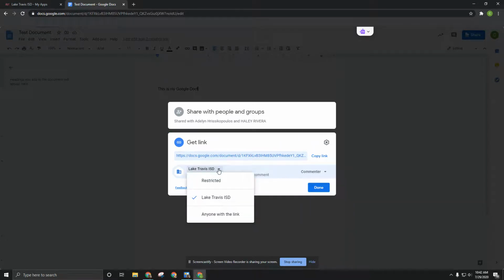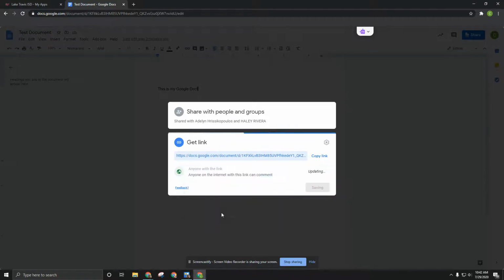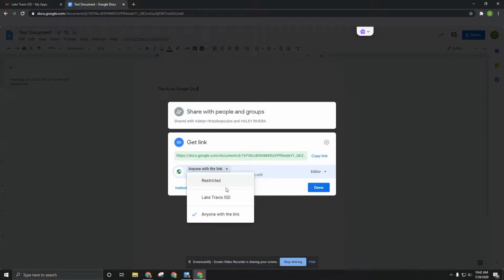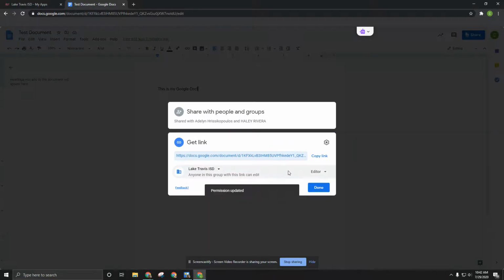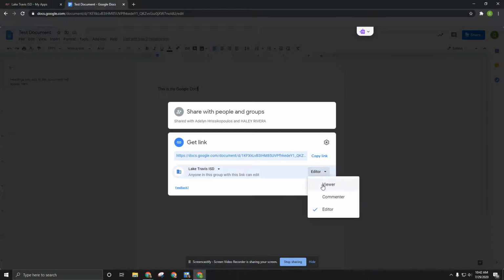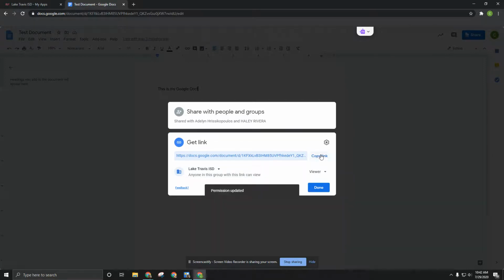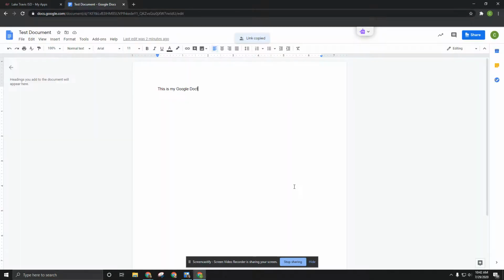If you are looking for anyone on the internet to be able to look at this document, then you need to change Lake Travis ISD to anyone with link. You can have anyone on the internet comment, anyone on the internet view, or anyone on the internet edit. You choose. I'm going to put this on Lake Travis ISD. I only want people within our network, and I want them to just be able to view my document. Then you can copy the link, and if you email that link or post it on a website or post it on your Schoology page, then they will be able to open it and just look at it.